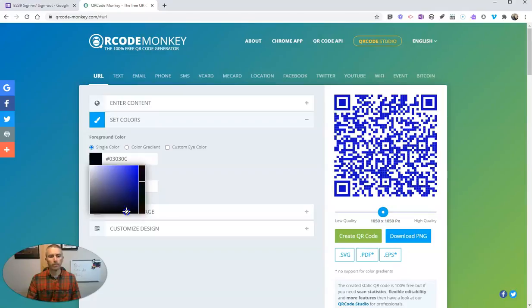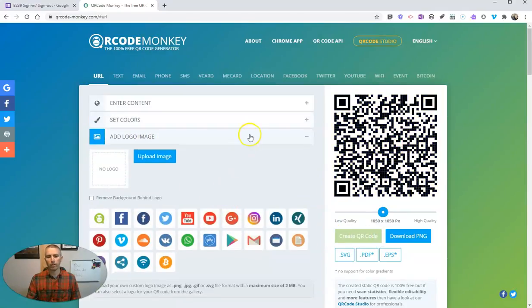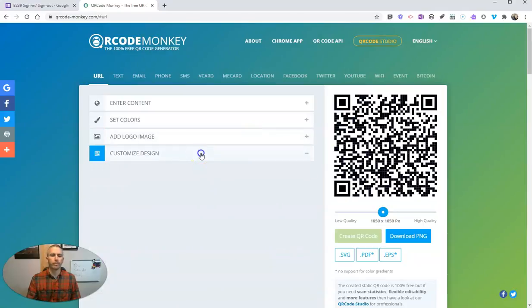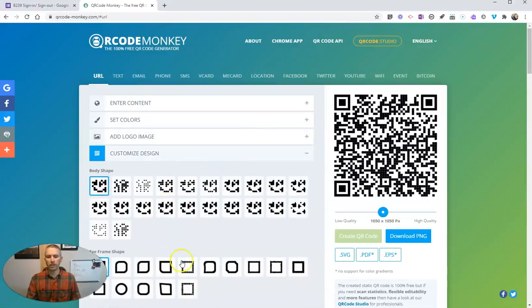Now, if I want to further customize it and go into colors, we can change that color. I recommend using dark colors, as most QR code readers will pick those up better than if you try to use a light color. And so I can now change that, and let's create that QR code. You can add a logo to it if you want to. You can even customize the design and put a frame around it. Don't know why you would, but you certainly could if you wanted to.